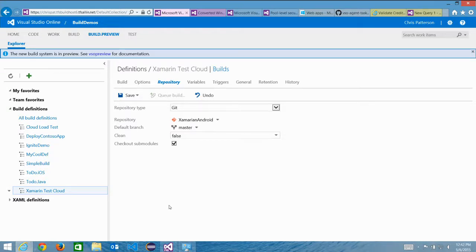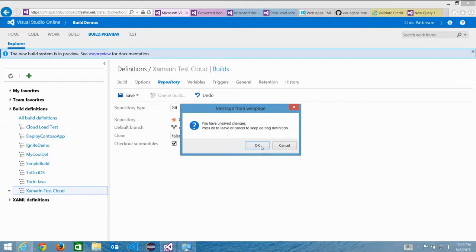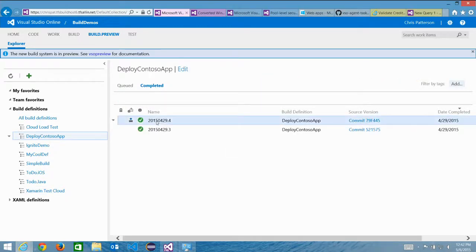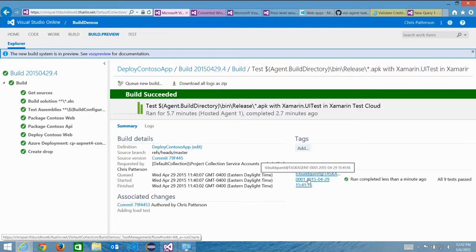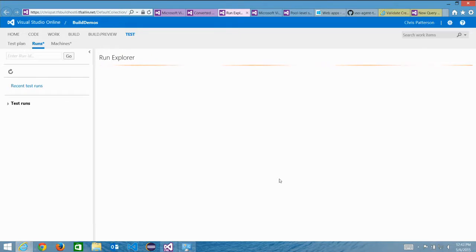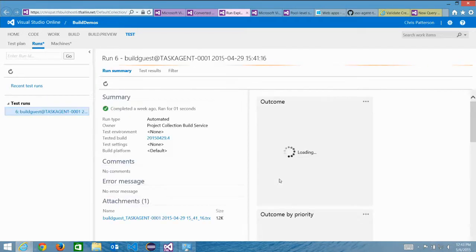All right, so that's a little bit about TFVC. It works great with TFVC, works great with Git. Test integration is there, kind of as you would expect. If I go look at the summary for this build, I see the test results come up. If I want more details, I click on those. It brings me over to the new Run Explorer view that's there. So we'll bring that up.